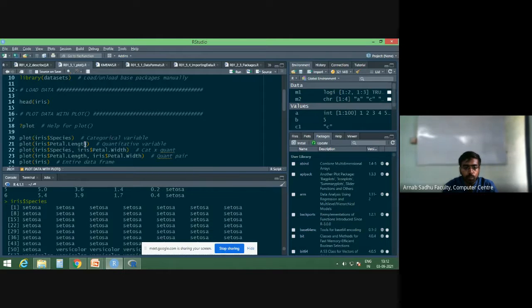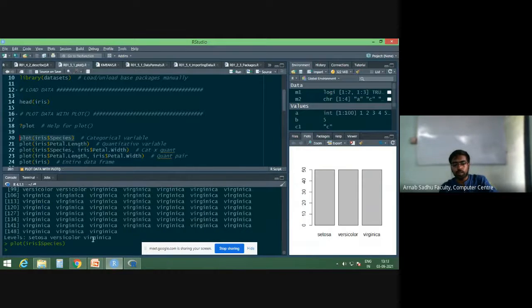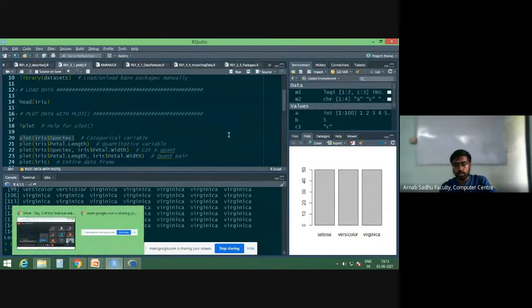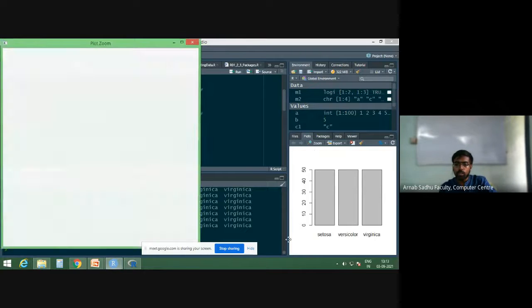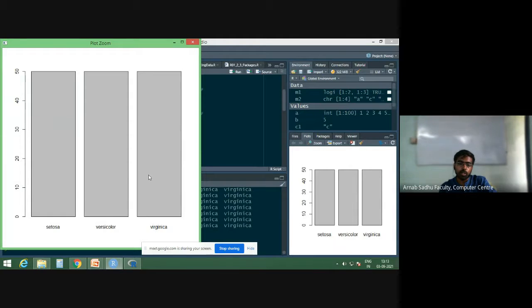And suppose you want to plot one categorical variable, which is the species, you just select that line, run it, and see the plotting comes just like this. Because I had already shown you how many Setosa and Versicolor and Virginica were there. They were all 50 equally distributed. So this is how they look like. They had all 50, 50, 50.